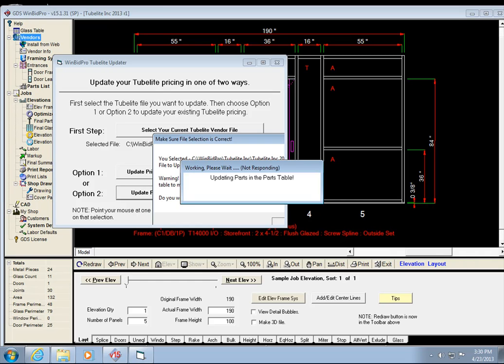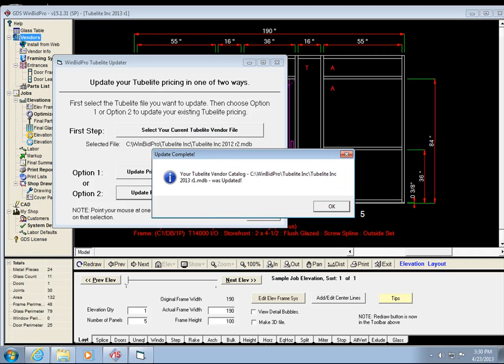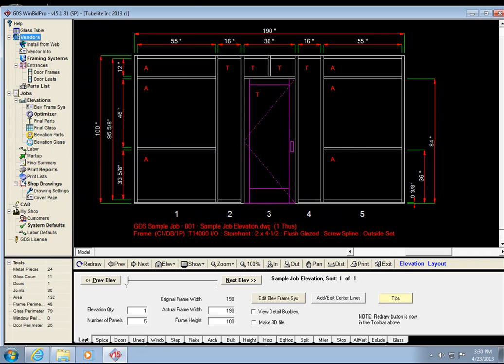If they've dropped a color and added a new one, then it's going to make that change to your older catalog too. It's not going to remove any part numbers. It's not going to, you know, change any framing systems, doors, any of that kind of stuff. It's just updating the actual prices. So, okay, you'll get this message when it's done.